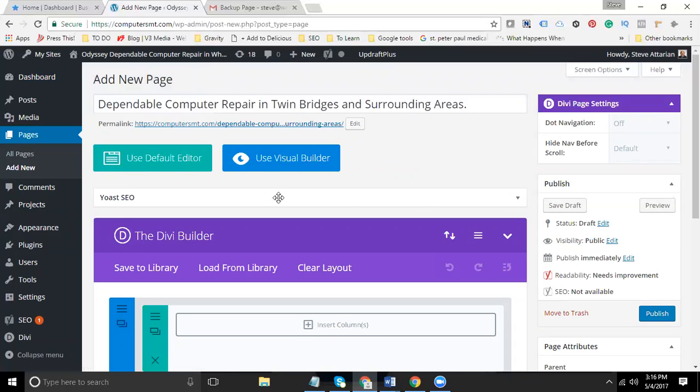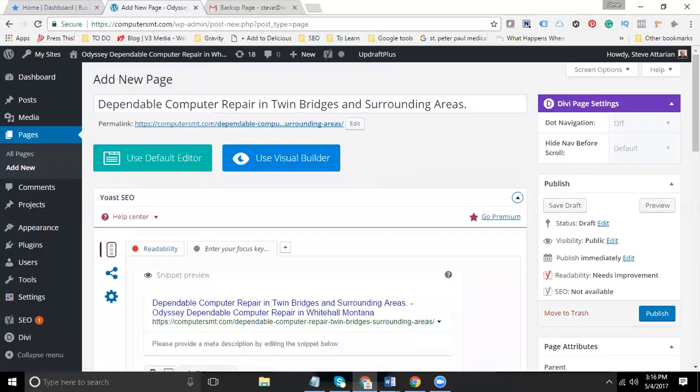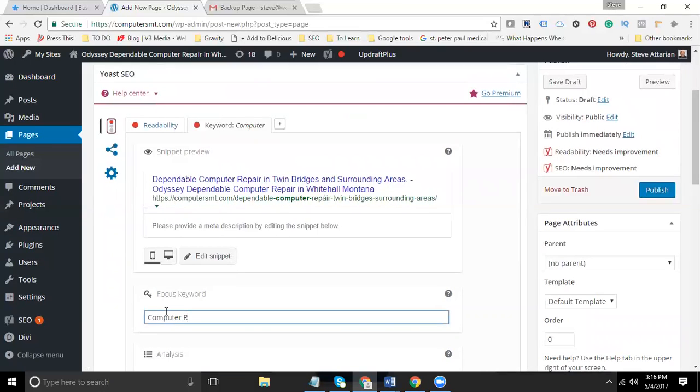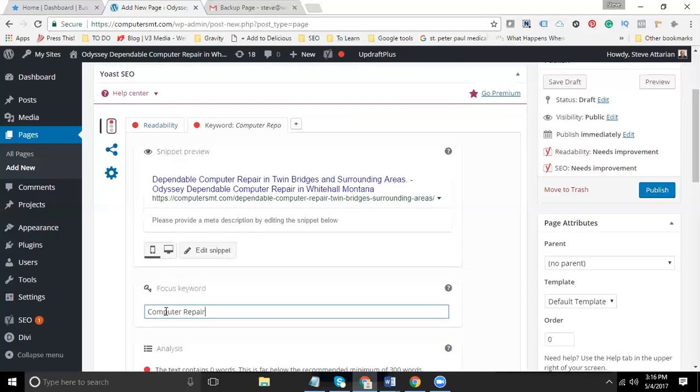I'm going to first start with Yoast SEO. Okay. And Yoast SEO tells me how I'm going to look for Google. And right now I've got a red light. I look bad for Google. Okay. I need to create a focus word. And the focus word for this is computer repair Twin Bridges, right? Twin Bridges, you got it.